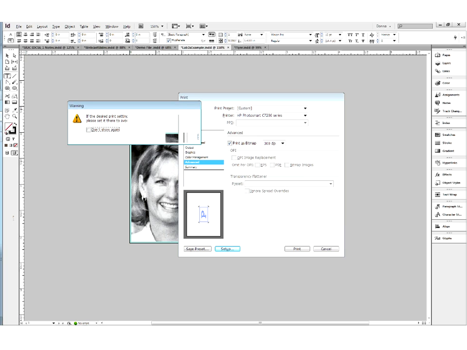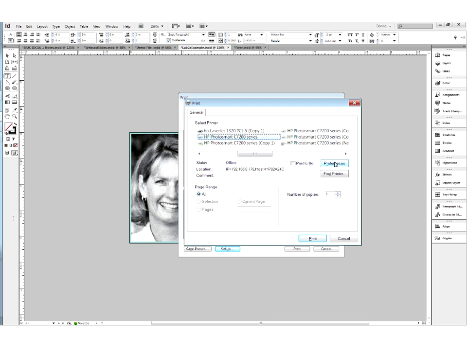So I go ahead and I click OK, and then you're going to have to go in one more level. And in this case, it's going to say something like properties or preferences again. You have to be sure that you have that particular printer selected that you're going to use.